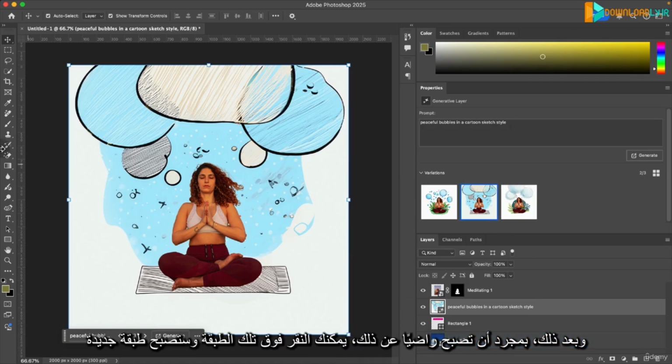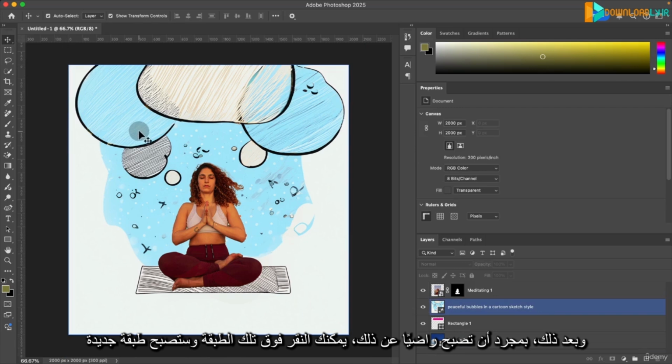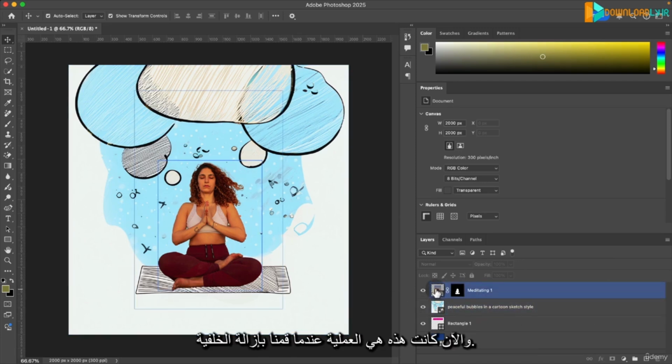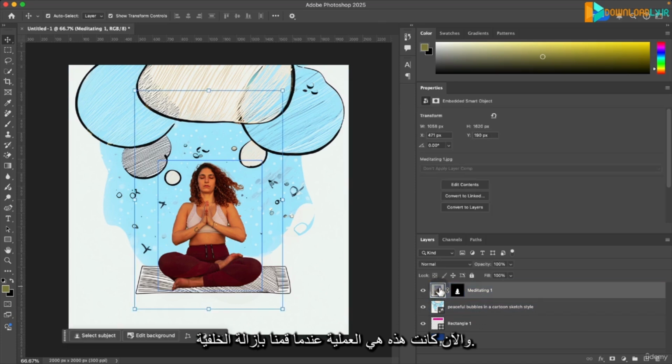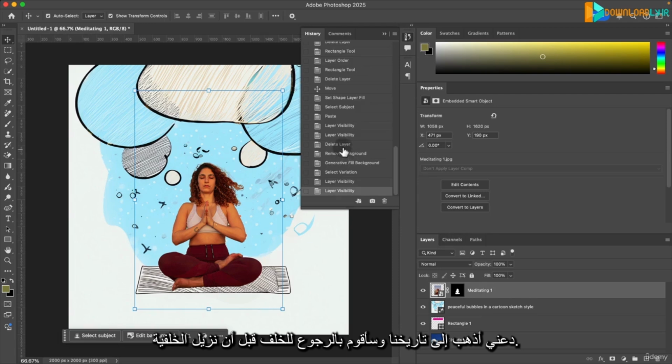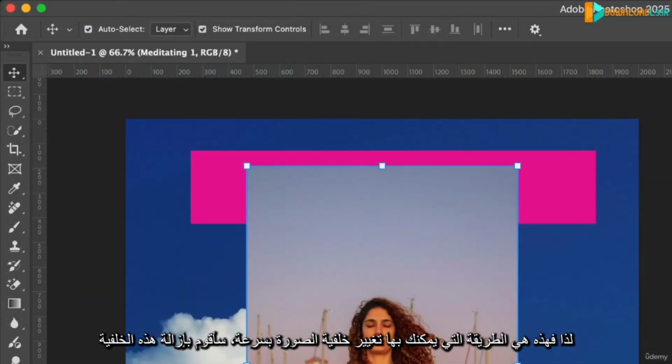And then once you're happy with that, you can just click off of that layer and it becomes a new layer in our image. So just like that, we have this really cool design of our meditating lady on this sketched background on this yoga mat. Very, very cool. Now that was the process for when we remove the background. Let me go to our history, and I'm going to back up before we remove the background. So that's how you can change the background of an image quickly.